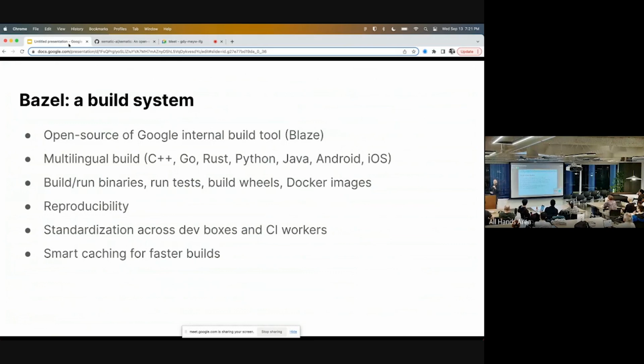Many Google products, and Bazel is built to support many different languages, and it has its own language so that you can extend it and support even more things. Obviously, this is for experts, but that's good to know. So it's meant to do all those things, like build and run binaries. So the web server that you're trying to develop, for example, you can run it with Bazel.